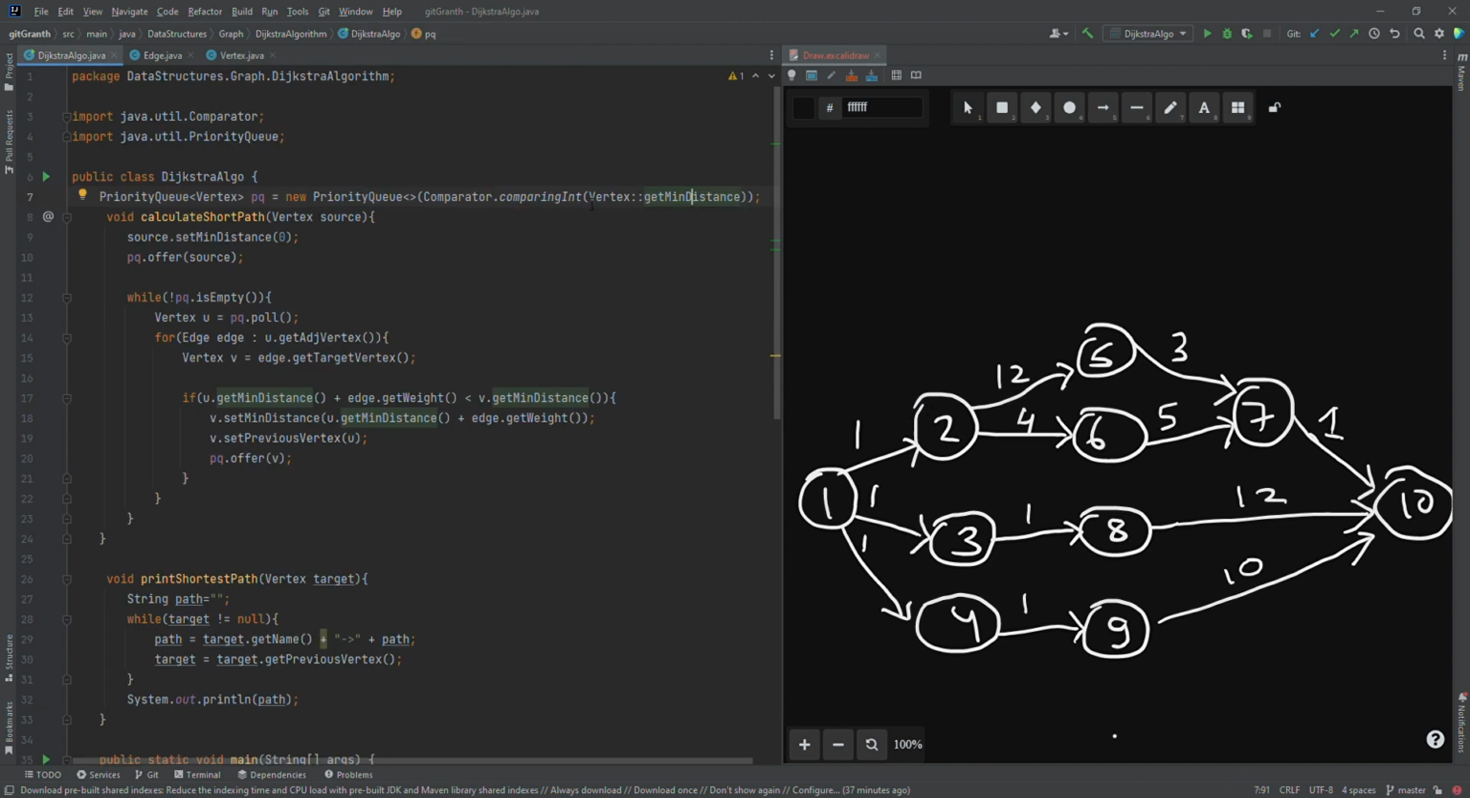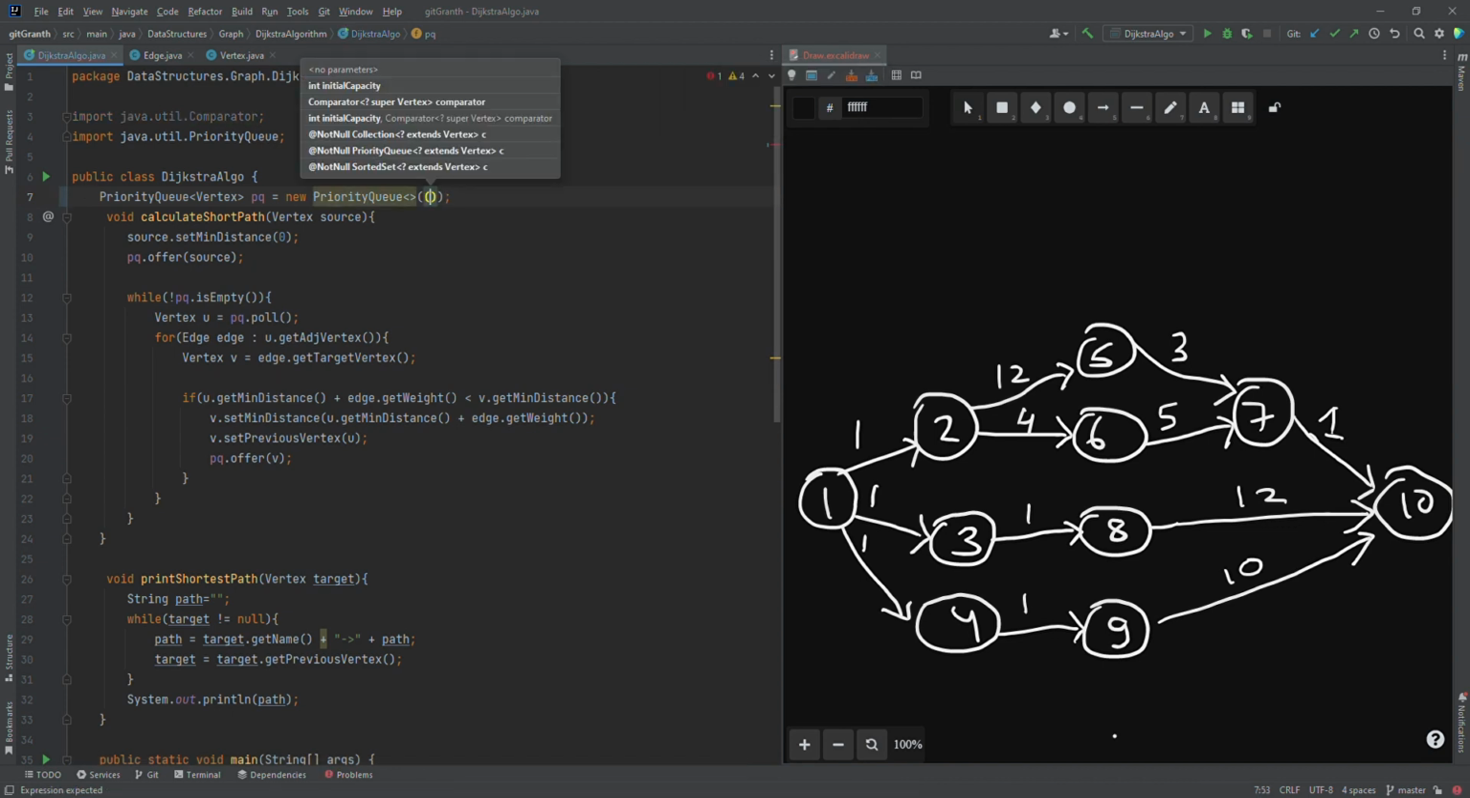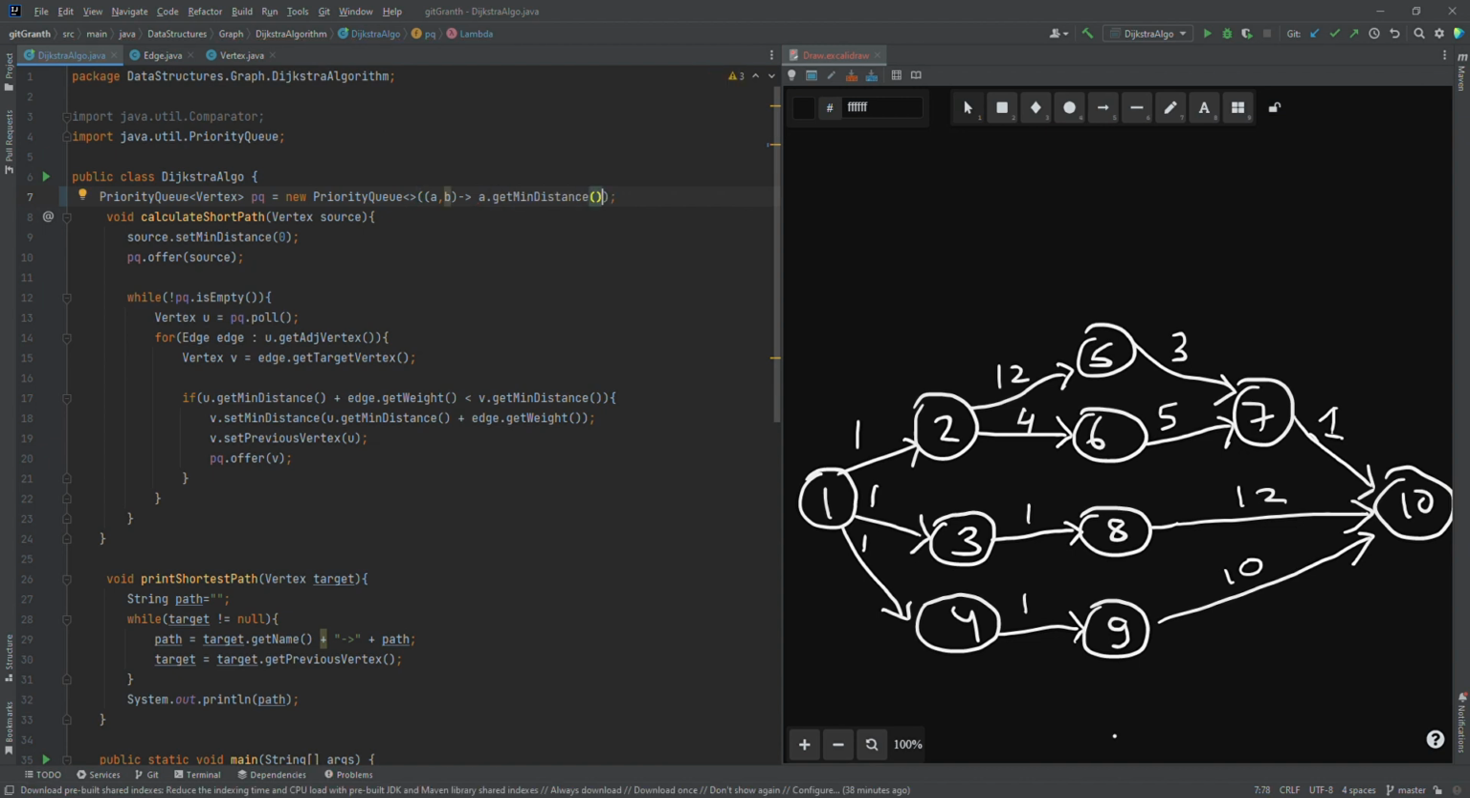So if this seems tough to understand, this can be very simply written as, say I have got two vertices to compare, A and B. So what I need to do is compare the minimum distance of A minus B dot get minimum distance. So this is what we need to do. This is to write it in a simplified way. We can simply replace it with a comparator, and IntelliJ helps us to do this, or you can write it on your own.